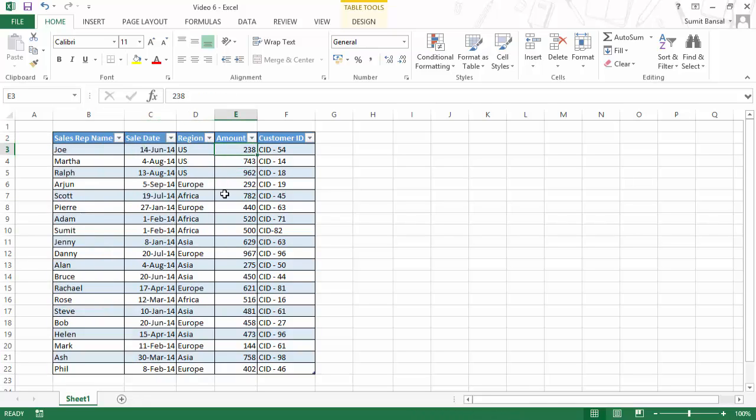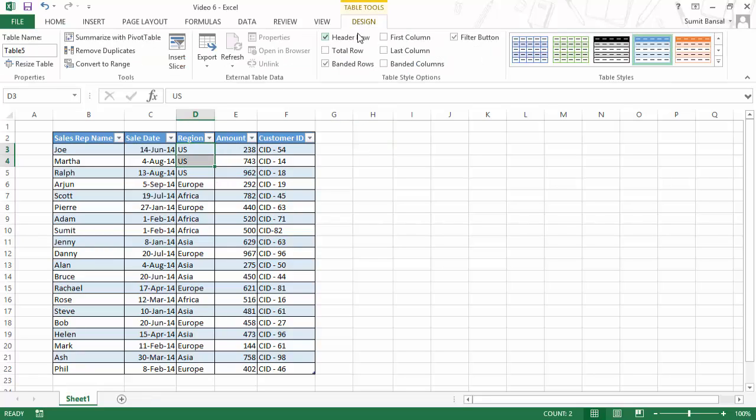So if you look at this, there are so many permutations and combinations using which you can select the data. So Excel has made it a bit easier for you, and you can select this data by using the name. So as soon as I created this table, Excel gave it a name, which is table 5. If you go to design tab, you would see that this is table 5.